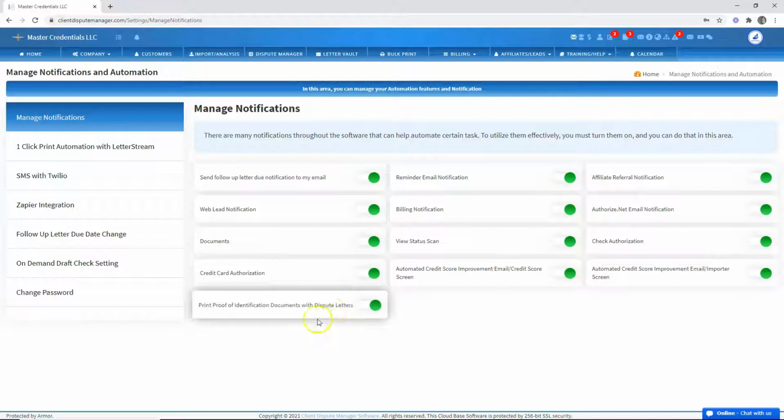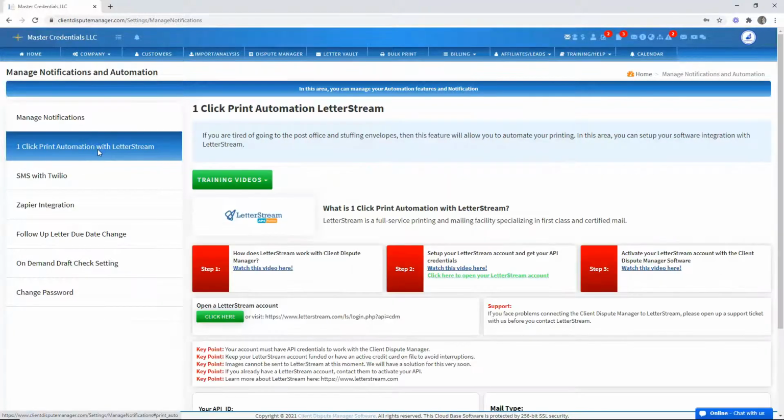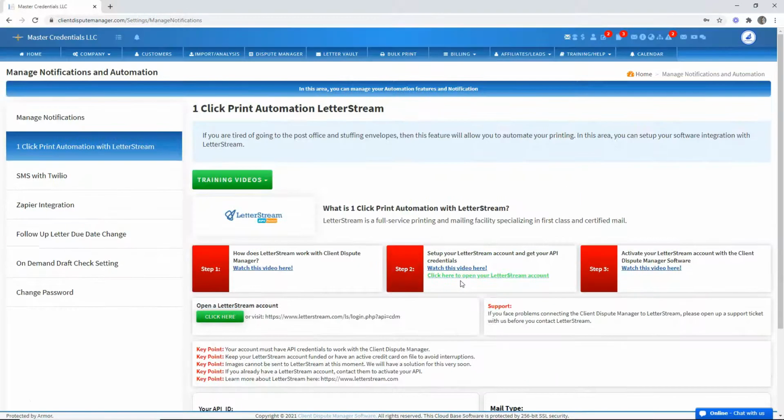This is where you can turn on the function of adding documents on your dispute letters. You could also turn on some automation for credit score improvement email to the credit score screen and the importer screen. And we do have the one-click print automation with LetterStream, and this is where you can set up or integrate your LetterStream account in order for you to send out letters using LetterStream. We also have a training video that will guide you in case you get lost in navigation.